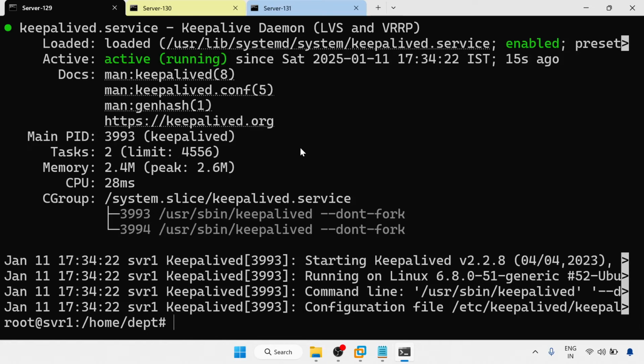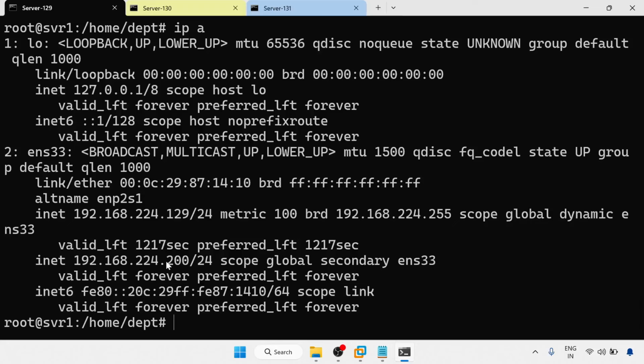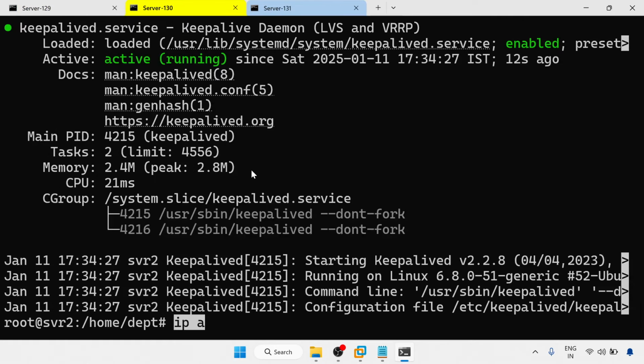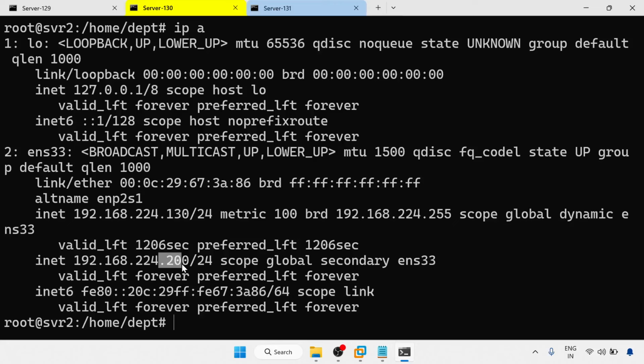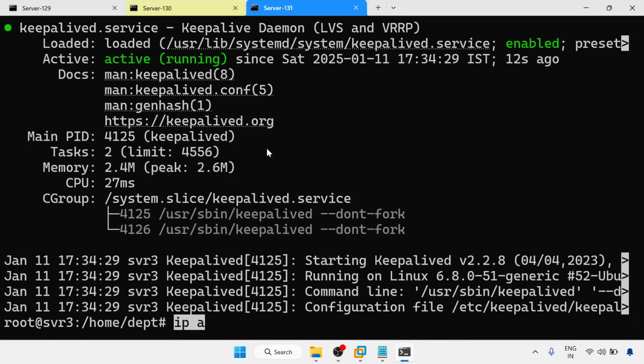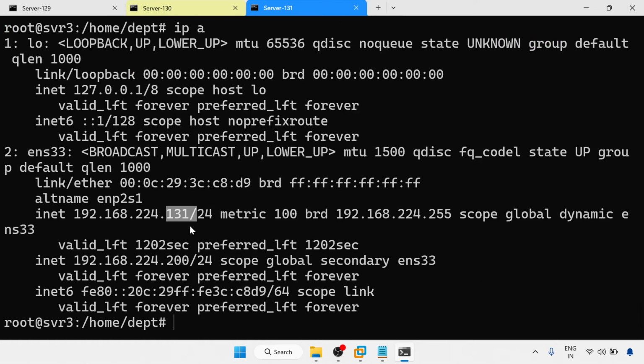Now you check ip a. So you can see 129, and 200 is also there. Similarly, we'll get this 200 as a virtual IP in all the nodes. On 130 I am also getting 200. Okay. On 131 also I am getting it as a virtual IP. On ens33 I am getting 200.